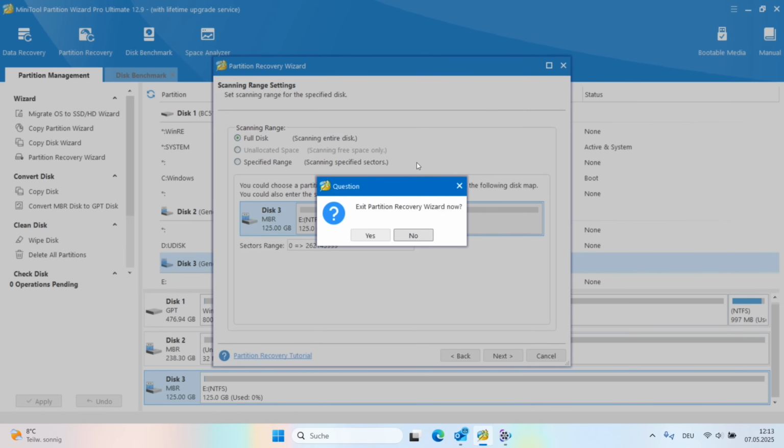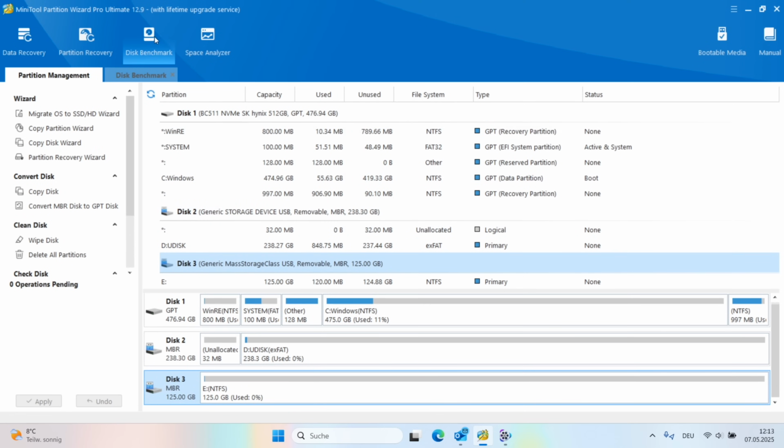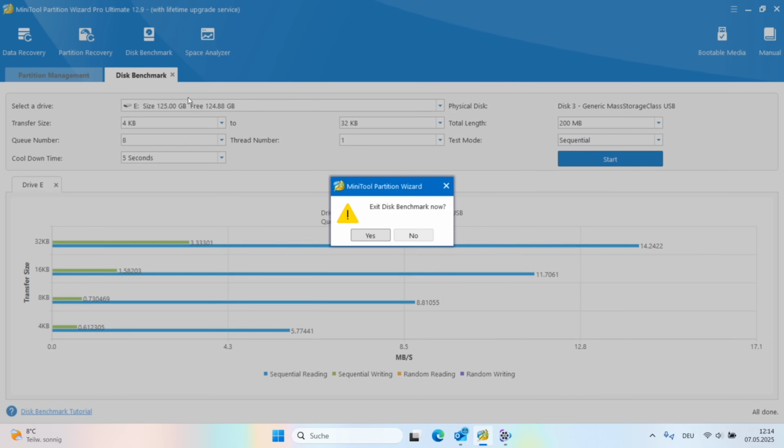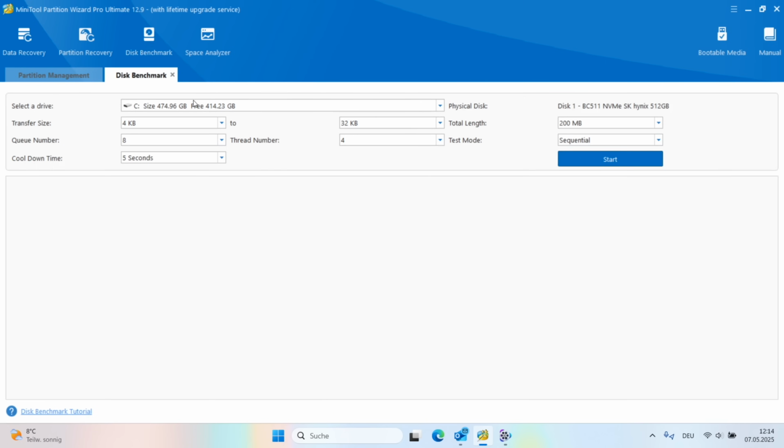Oh yeah. And of course, we have the possibility of a disk benchmark. You can see this is a previous disk benchmark of my SSD. And you can see how this disk is performing in sequential writing, sequential reading, and so on. That's a cool tool to make a benchmark of disks. You can choose which disk you would like to benchmark, and then you can start it.